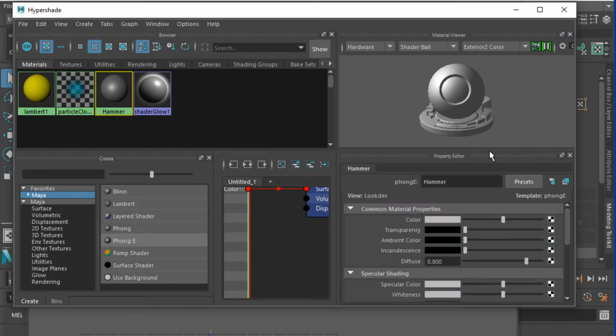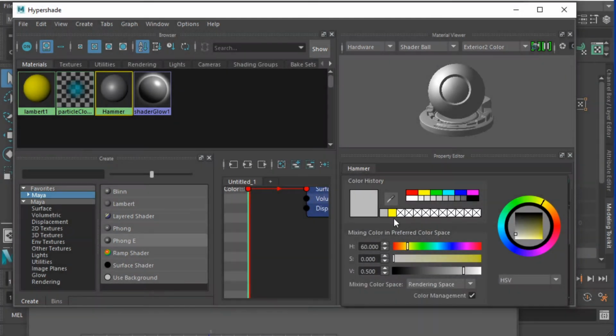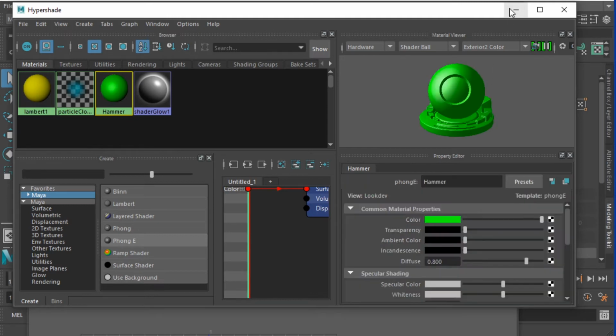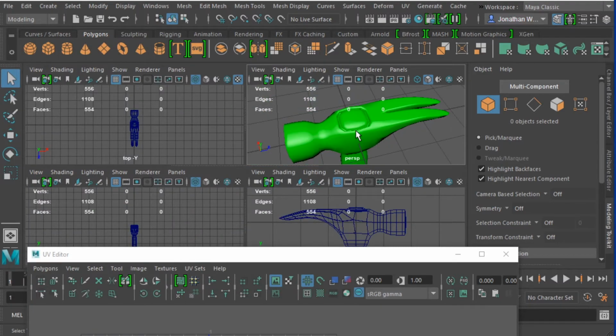You can do this in a number of ways. If you just want to change the color all over the object, you can just click on the color and up will pop up your swatch book with your color mixing parameters or colors that you've used recently. Up here, I'm just going to make it yellow or green so you can see it. All right, and as you can see, my hammer is now green.